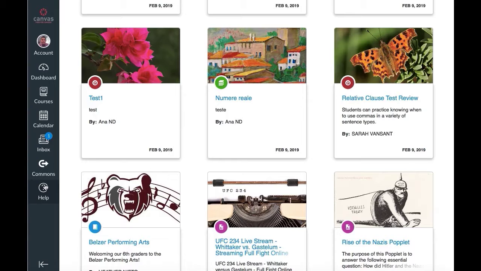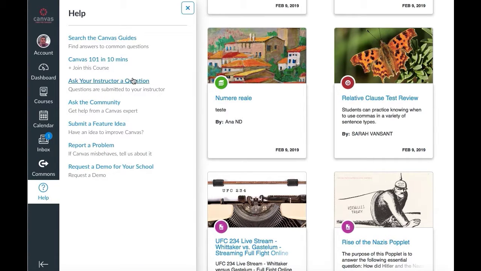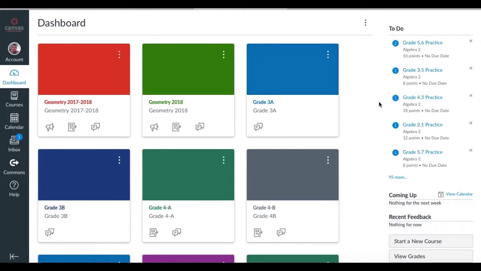And then help is where you can search if you encounter some difficulties, technical difficulties and problems in using Canvas. The right side of the page is the to-do list and the upcoming assignments that students need to do.